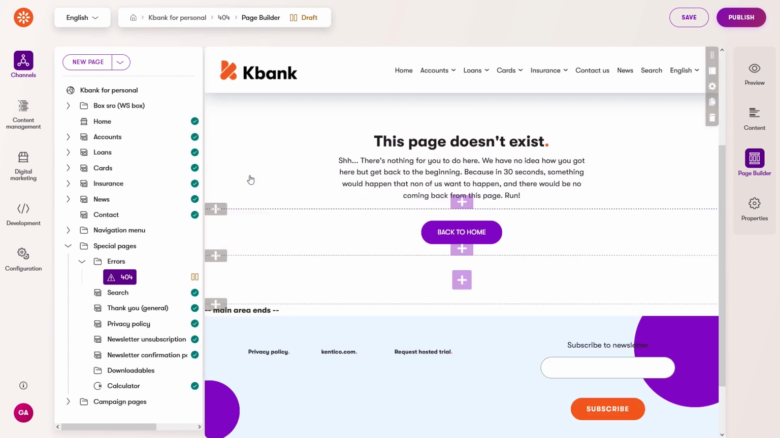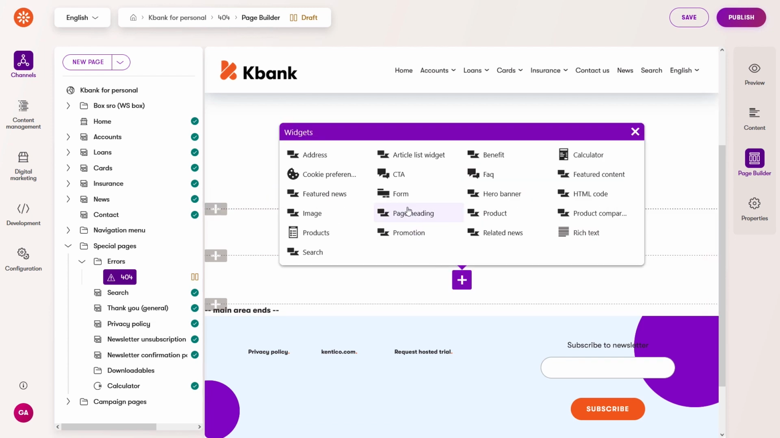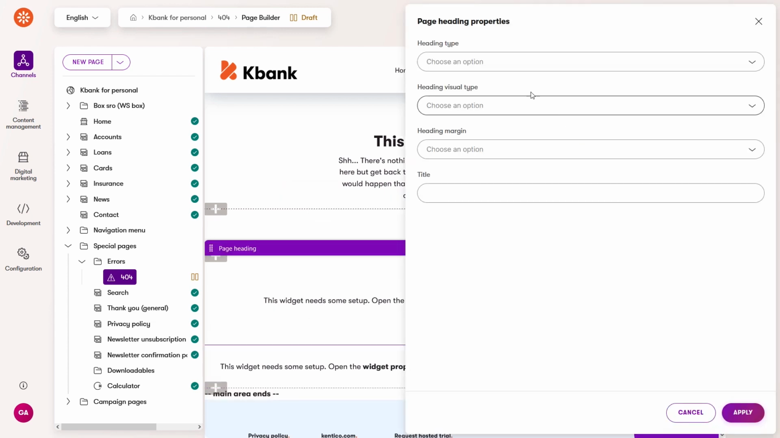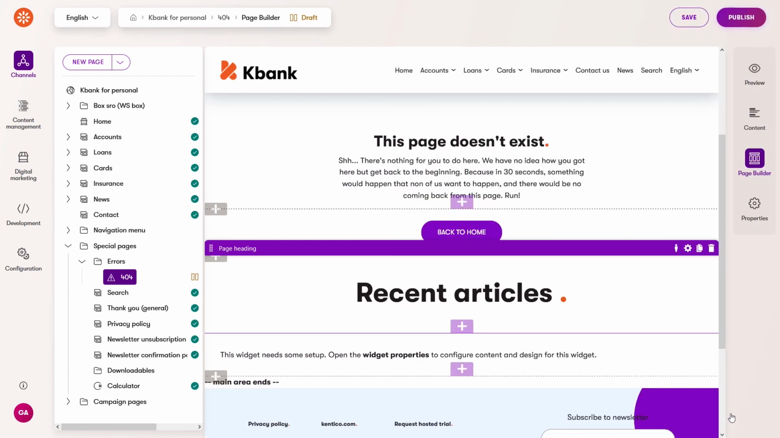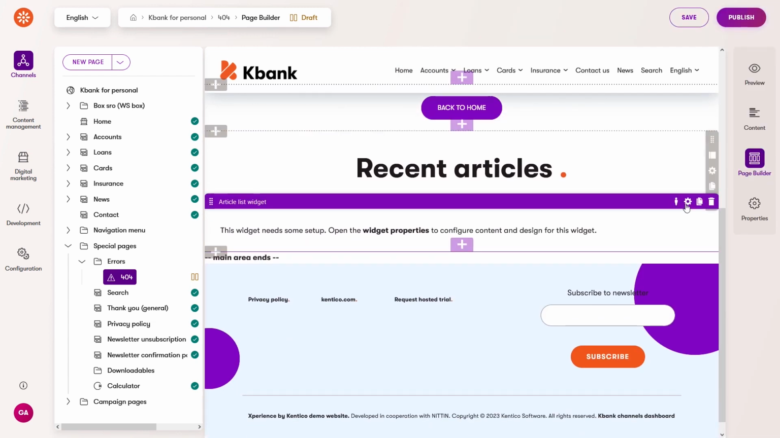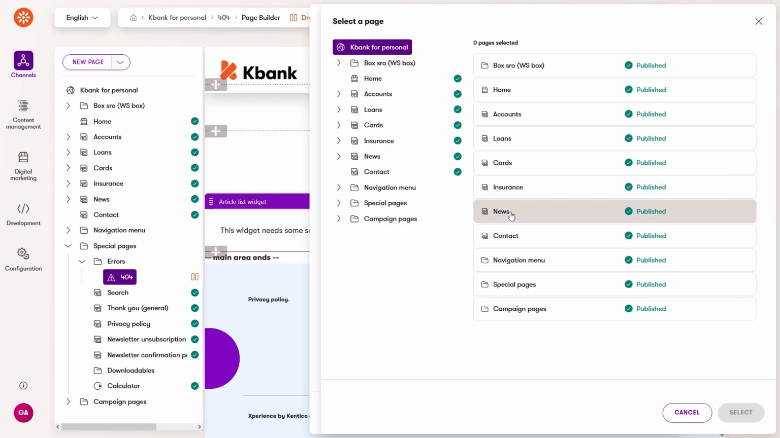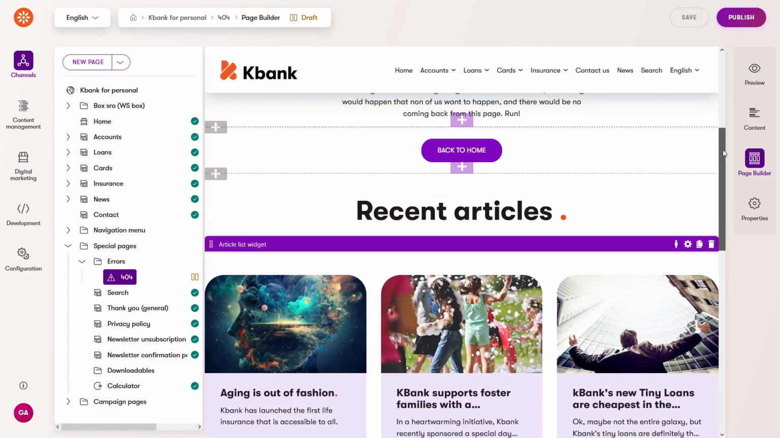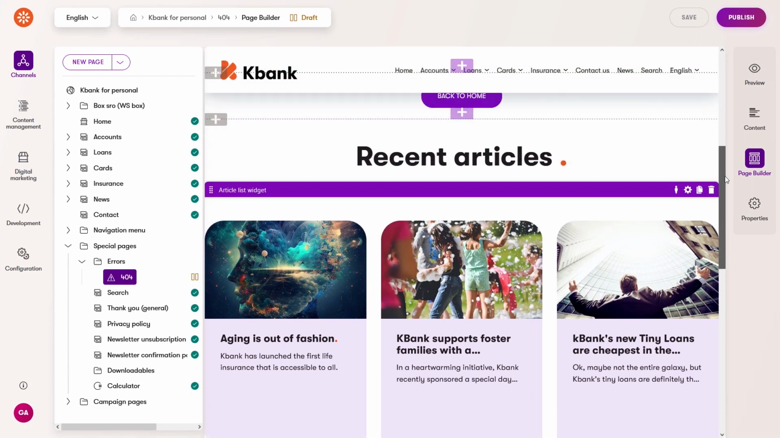We can make the experience more pleasant by adding content that the website visitor might be interested in. The section consists of two parts: the heading and the articles widgets. Fill in the heading text, and choose the heading. In the Articles widget, select the content tree section you want to display. Adjust the number of articles, and confirm the settings. Save the page. This is what the 404 page looks like for a visitor.